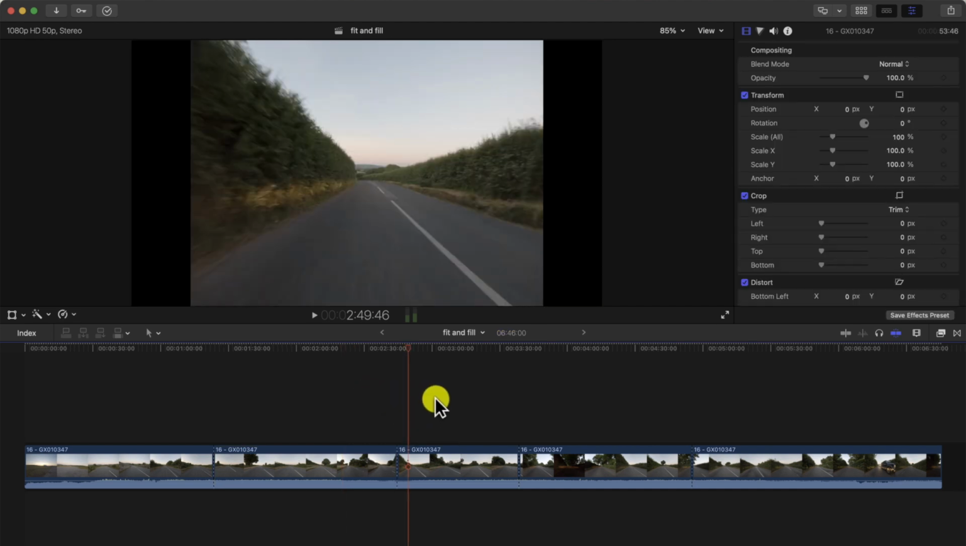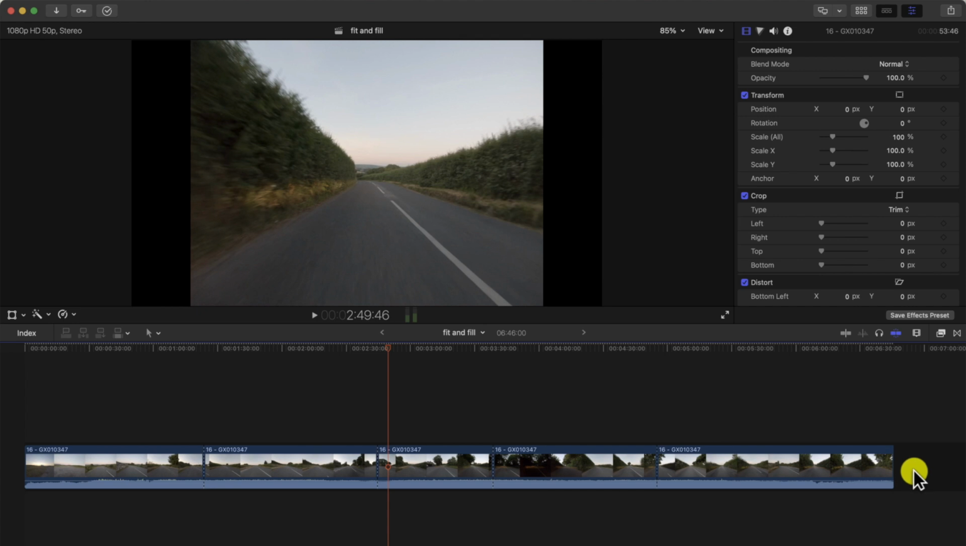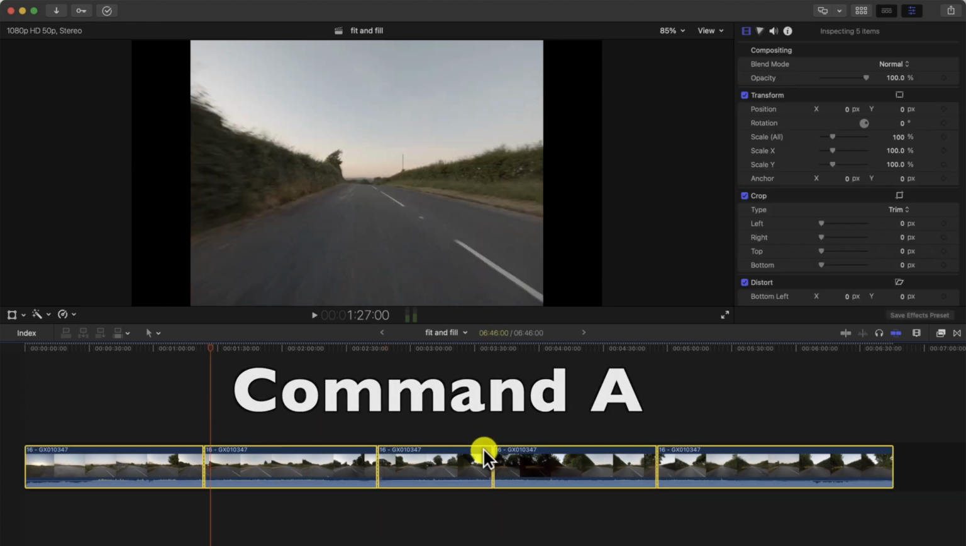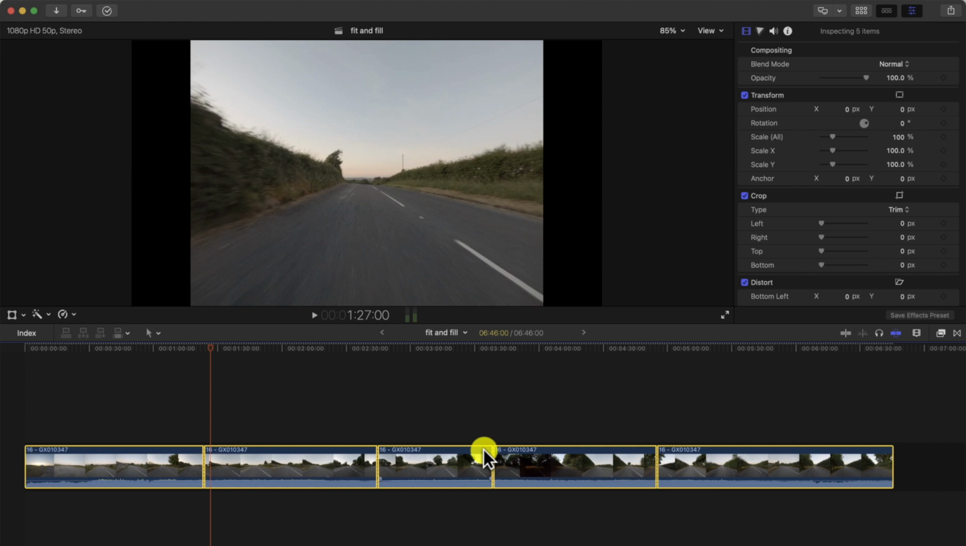Okay. What we need to do is we'll see all our clips. Make sure you highlight them all. So you can either drag or you can press Command A. Command A is a better way because you just make sure you select everything on your timeline. Once you're happy it's all highlighted yellow, just do what I did last time.